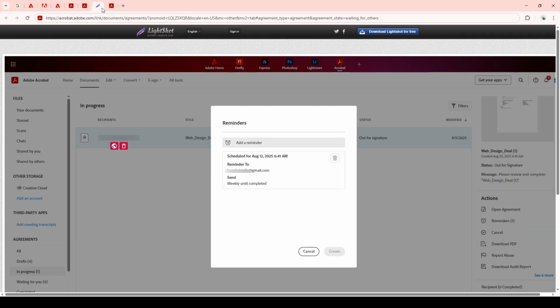You've reached the last action you'll need to take to stop those pesky reminders from coming through. Right next to each reminder, there's an icon that looks like a trash can or bin. Go ahead and click this to delete the reminder, effectively canceling any future notifications attached to this document.